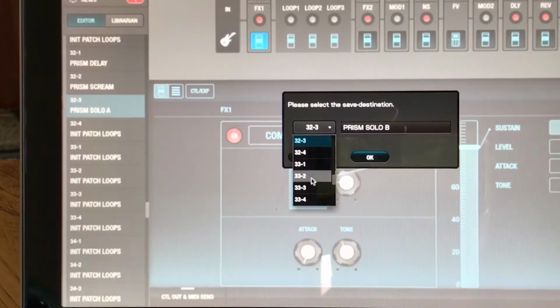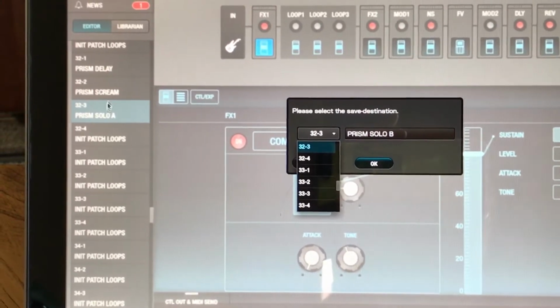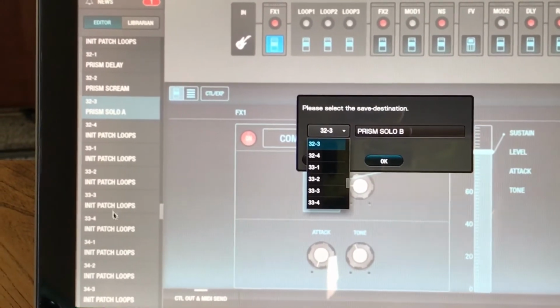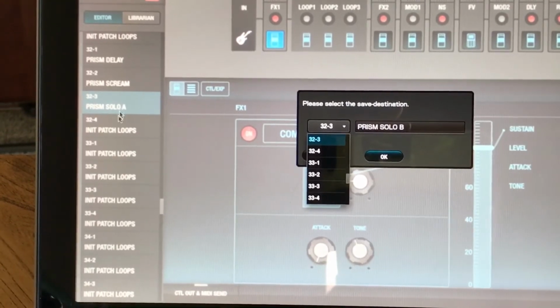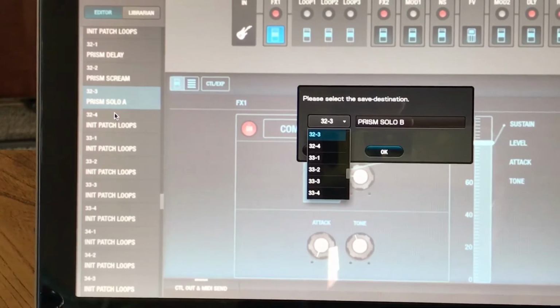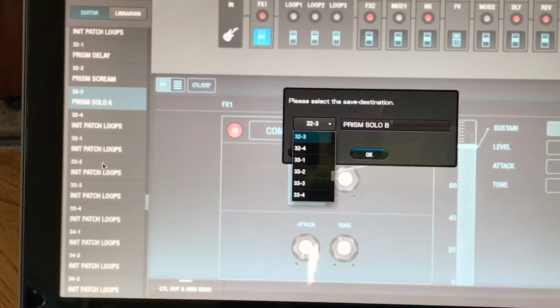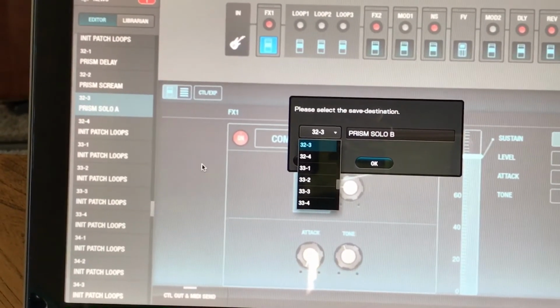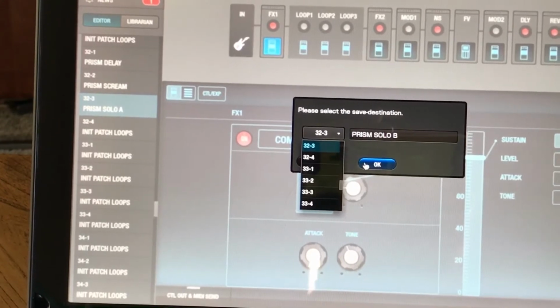So now when I'm thinking, okay, where should I write that? I have a view over here of those locations and which ones are blank, which ones are already written, so I'm not accidentally overwriting something I wanted to keep. Anyway, it's just a little handy.